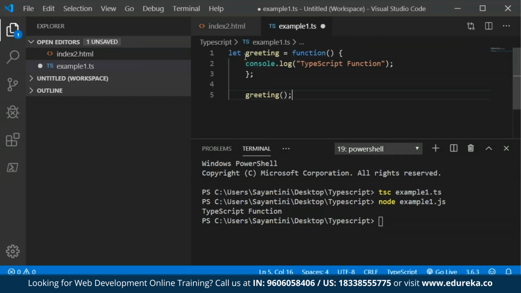Here we have a variable, let greeting equals function. So here we have this anonymous function. We are taking the output as TypeScript function, and then we are calling this particular function with the help of the variable name that we have assigned here, that is greeting. So we are taking this particular variable and calling it in the form of a function. So here we will get the output as TypeScript function.